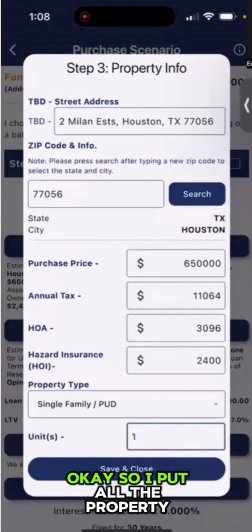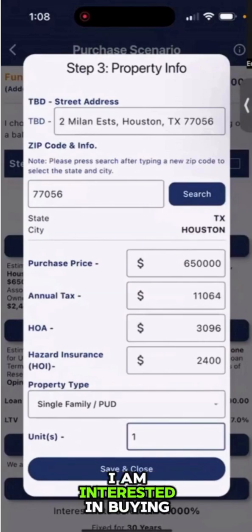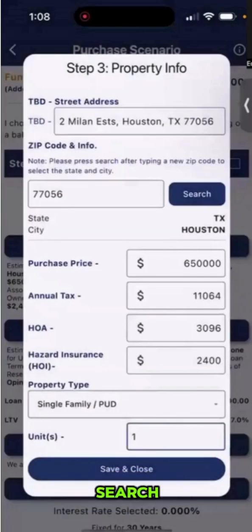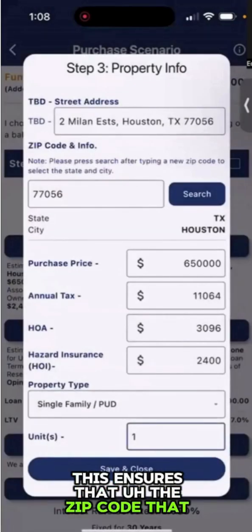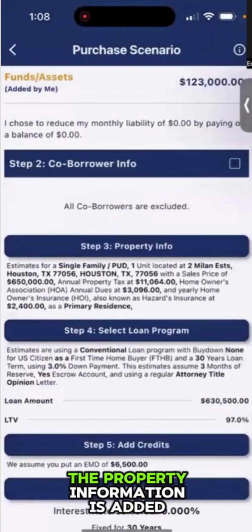Okay. So I put all the property information here. So step number 3 is composed of that. I am interested in buying this property. I'll put that property information. I'll put the zip code here and click search. This ensures that the zip code that I'm using uses the limits from that area. So I click save and close. The property information is added.